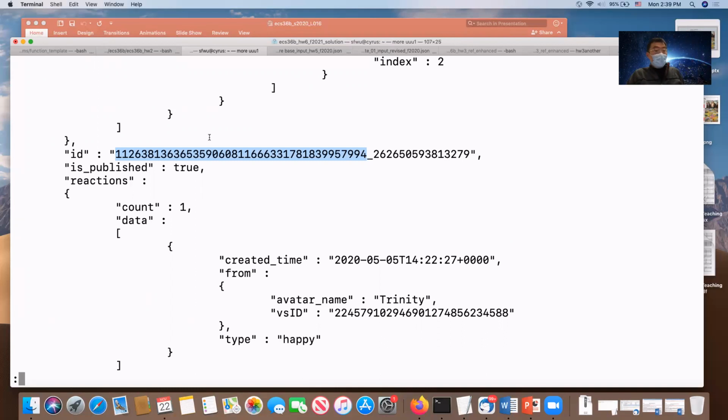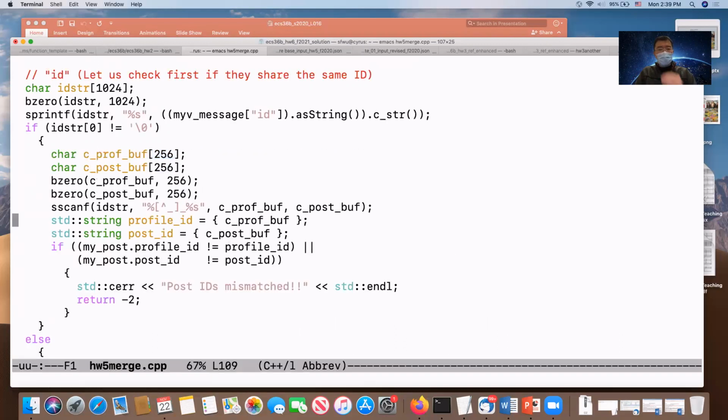Okay, so I have to check whether this belongs to the same profile and the same post ID. If these two match, I know I'm going to do the merge. If they don't match, no, I'm not going to merge, because I cannot merge two different posts into one single place. That's the semantic we need to take care of. Okay, so let's go back to the code.